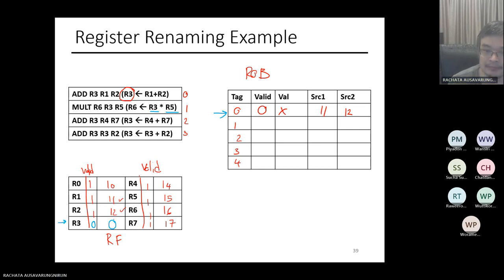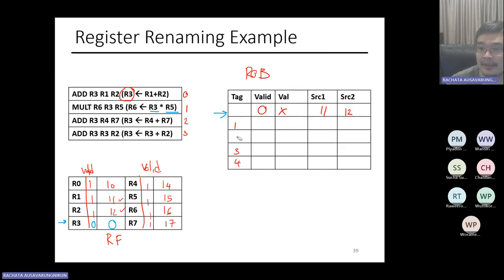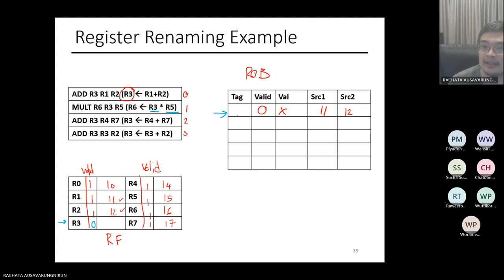All right. Now the multiply says I need R3 and R5. I go look at R3, source 1, right? R3 has tag 0. Actually, let me rename the tag to reduce confusion. I think it's better to just name these A, B, C, D, and E. Sorry about that. A, B, C, D, and E. And this corresponds to the instructions, so this is going to be A, B, C, and D, right? Now, R3 is updated by instruction 1, right? That's tag A. So you know that if you need R3, you can go look at tag A.